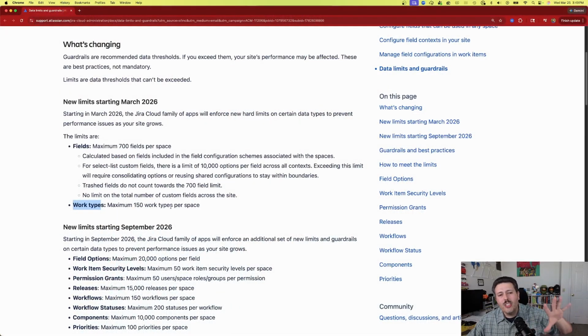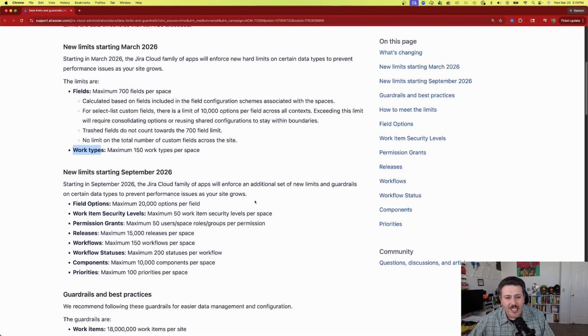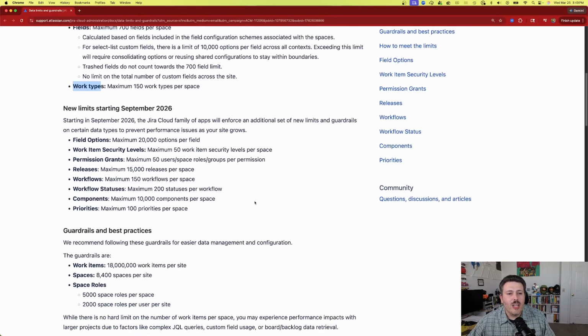But folks, those are just the changes from March 2026. We're going to have some changes that are also coming in September of 2026. And so what does that look like? Our field options, we're going to have a maximum of 20,000 options per field. And it seems like this is a bump up from the 10,000 we just looked at over here. So I think this is good.